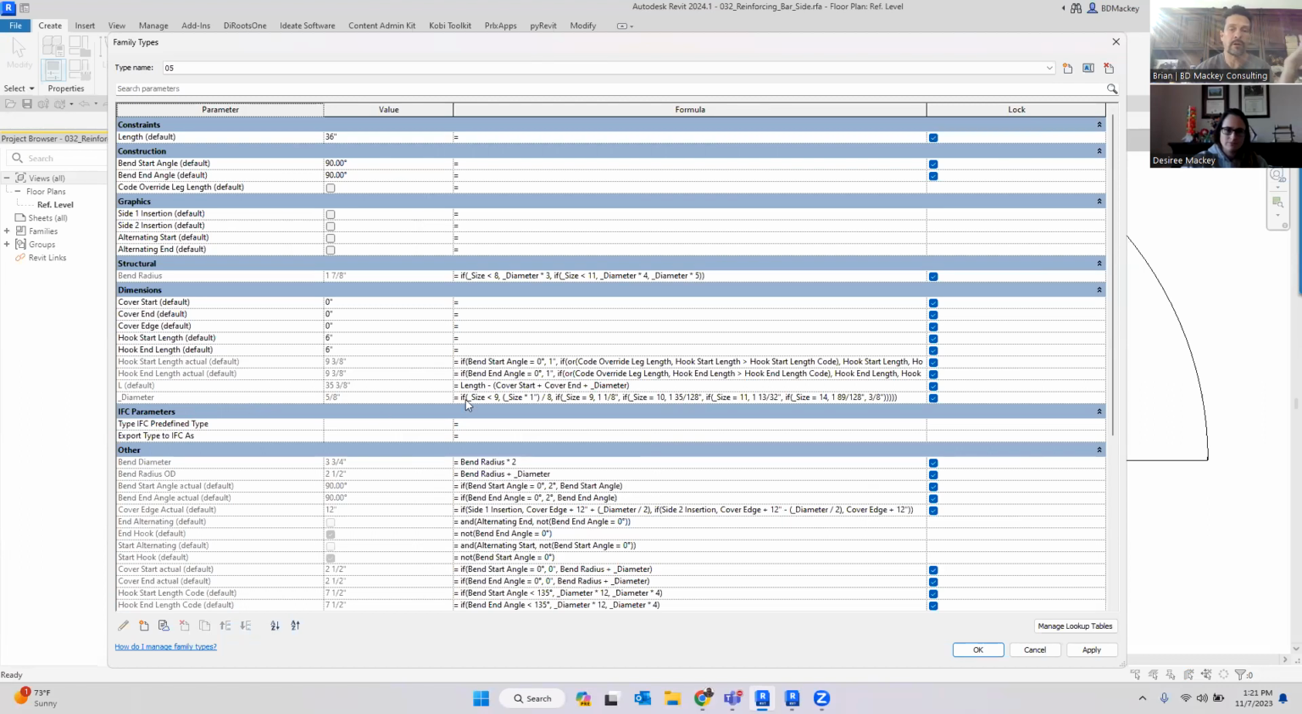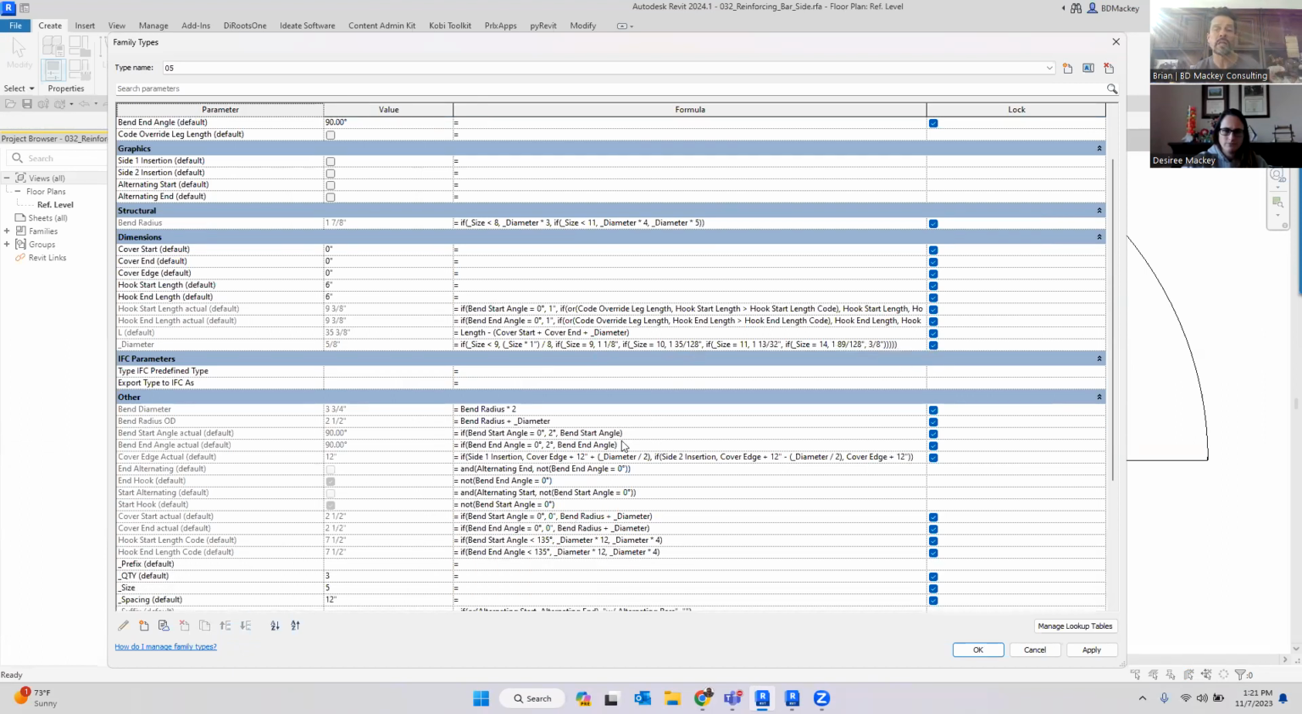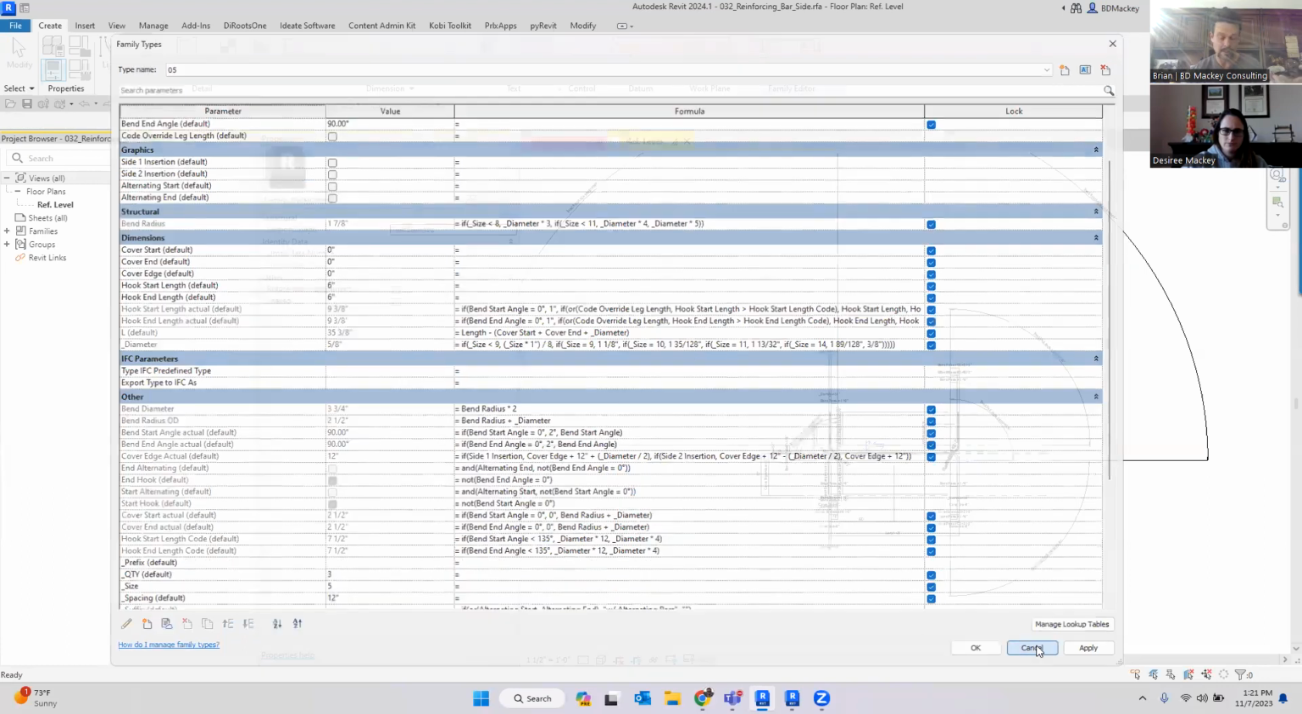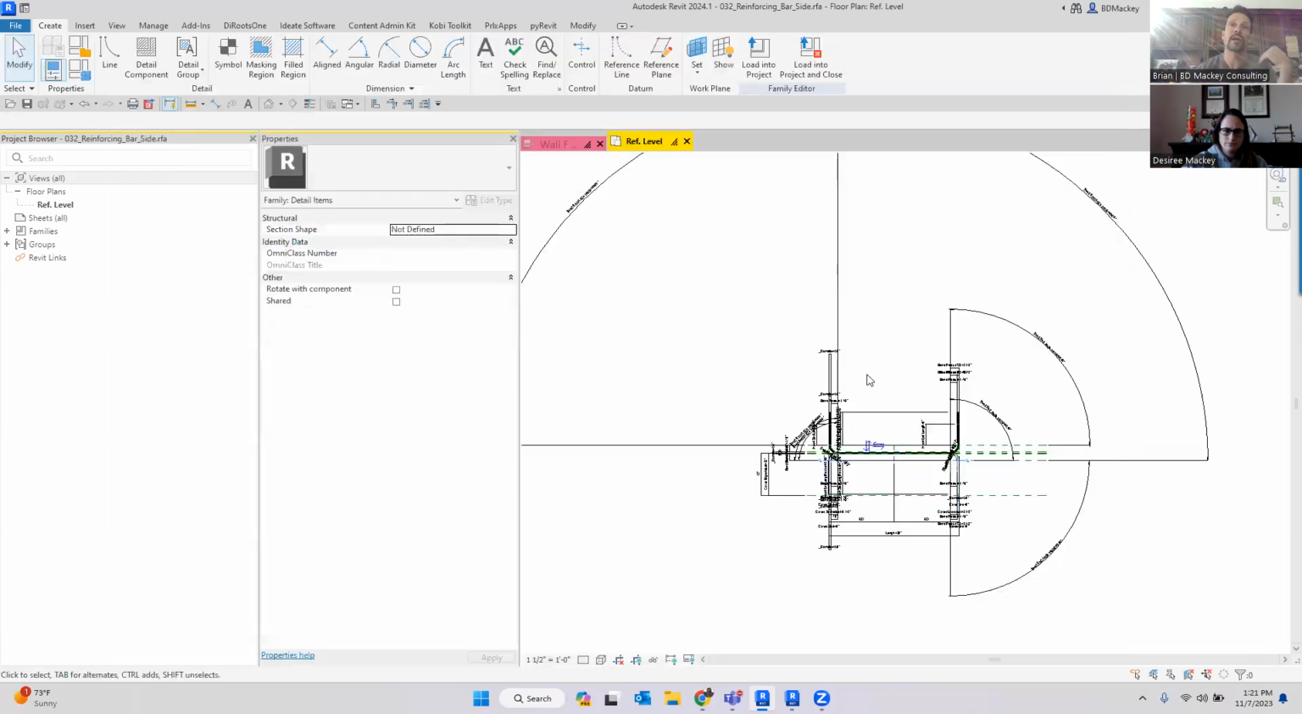Same thing for the diameter. If the size is less than 9, it's size divided by 8. If it's 9, then it's this. If it's 10, then it's this. If it's 11, it's this. Otherwise, just make it 3/8. All right. So a lot of these are very simple formulas. They're not getting that crazy. Yes, there might be 7 conditionals deep, but they're not that crazy of formulas. So it is something that you can get into. It is something that can happen.